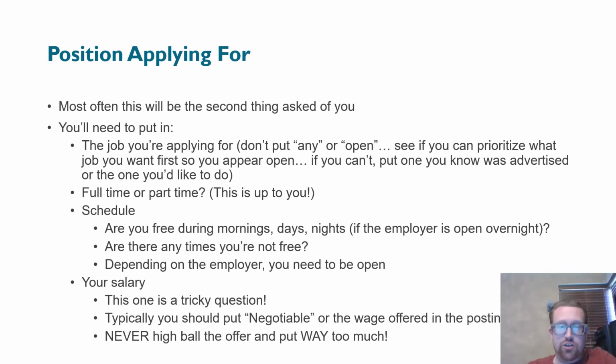All right, the position you're applying for. This is usually the second thing that's asked of you. Okay, now that we've gotten to know you, your basic information, what exactly are you looking for? You'll need to put in the job you're applying for. So, best advice, do not put any or open. This may make it seem like you're desperate for a job and you'll take anything. Employers don't want desperate. They want the best people and the best positions.